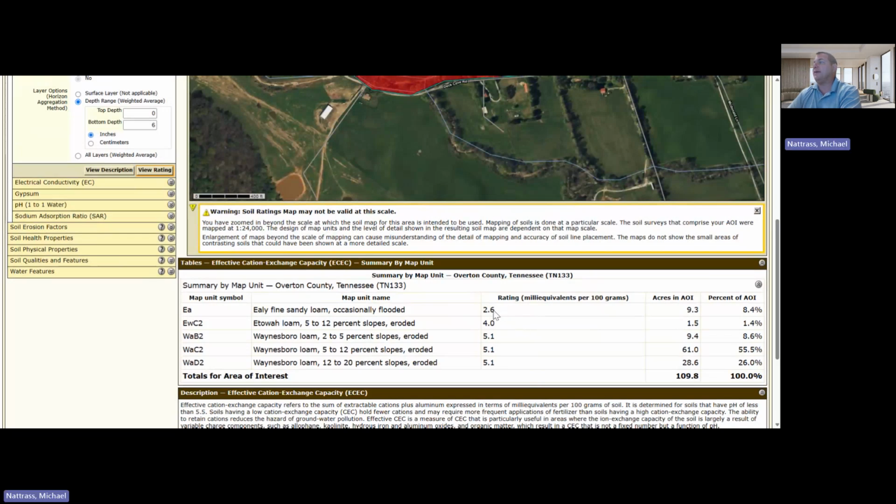And so on this Ely fine sandy loam, your CEC is very low. In fact, on all of these, it's very low. But notice that there's a difference, and it's just based on a rating. It's just the value, because everything else here stays the same. None of this stuff changes between any of these.